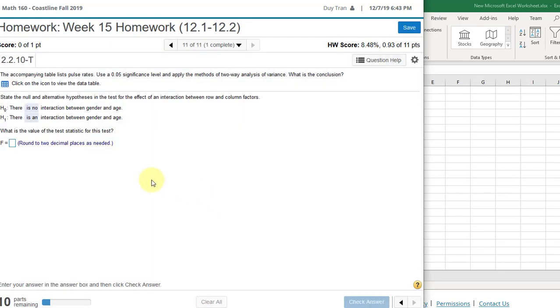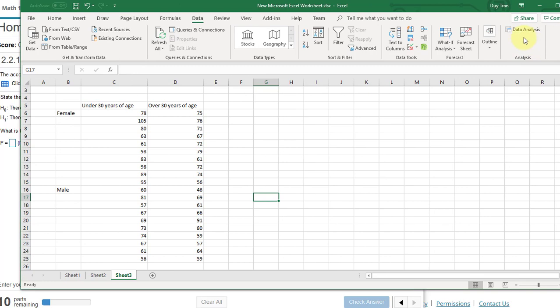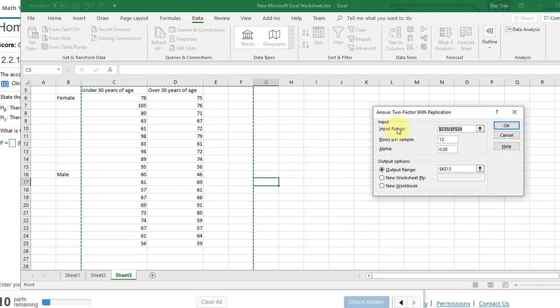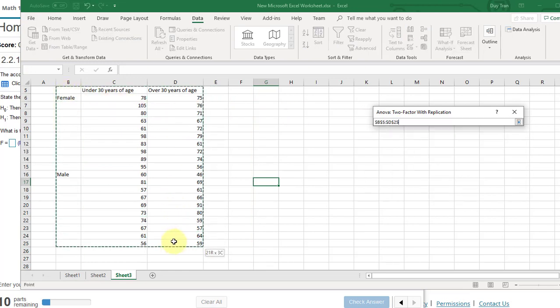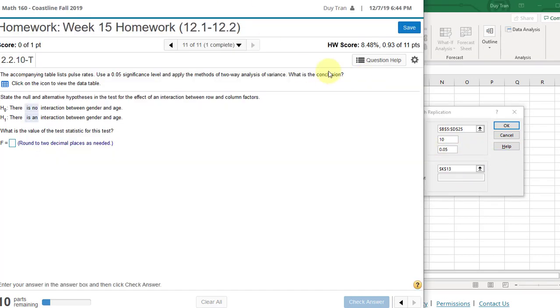And then next one is we do the analysis. So click on data analysis, two-factor with replication, click OK, and then clear everything. And then I have the whole thing. How many rows? We have 1, 2, 3, 4, 5, 6, 7, 8, 9, 10 rows for each sample. Alpha is still 0.05, I believe.